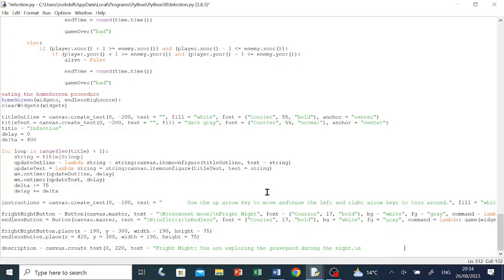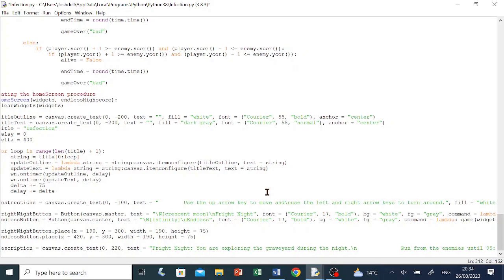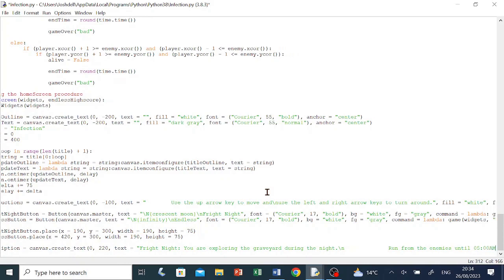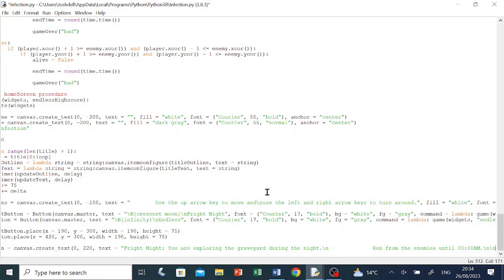That's 14 spaces. Run from the enemies until 5 AM. Full stop, backslash n, backslash n. We did 2 backslash n's because we need 2 new lines. And now on the second line, which is 1 line gap in between, we type the rest of it.